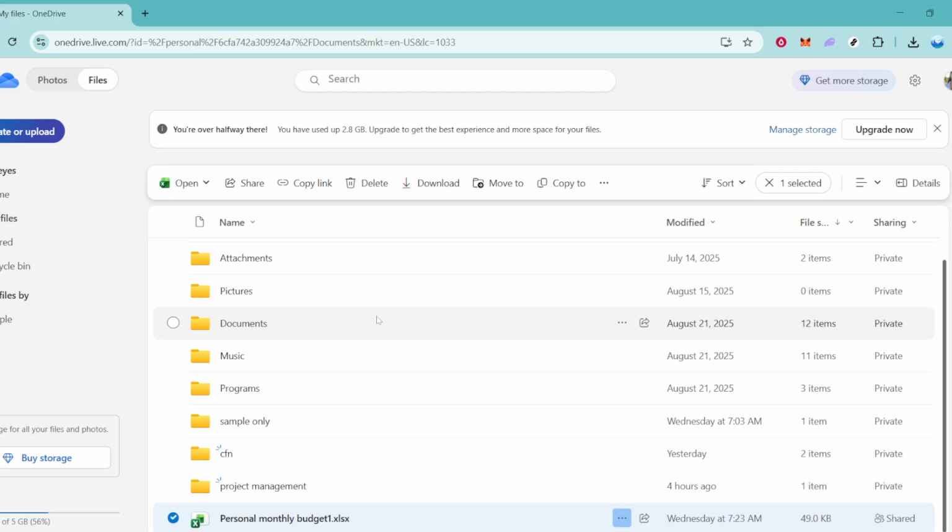Start by opening your web browser and heading to the OneDrive website. When the page loads, sign into your Microsoft account. Choose the account you use with OneDrive and complete any verification prompts you might see. Once you're in, you'll land on the main OneDrive home.